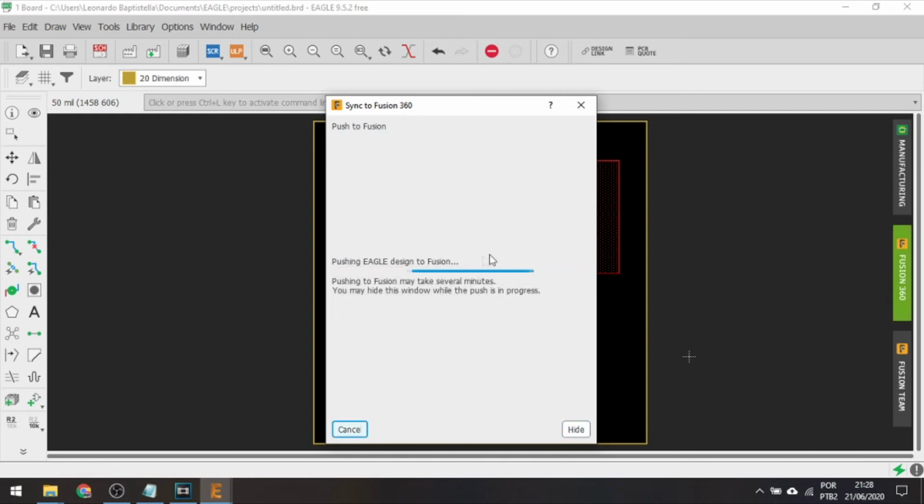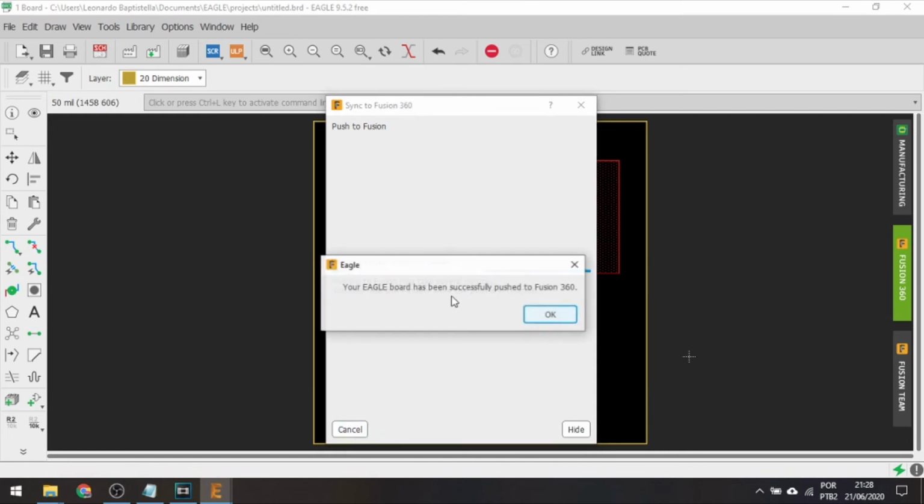Just remember you need to create an account on Autodesk because most of the services are online. You can export in a format like STEP or another file extension and open this project in Fusion 360. But this time, I will show you how to use the online service of Autodesk.